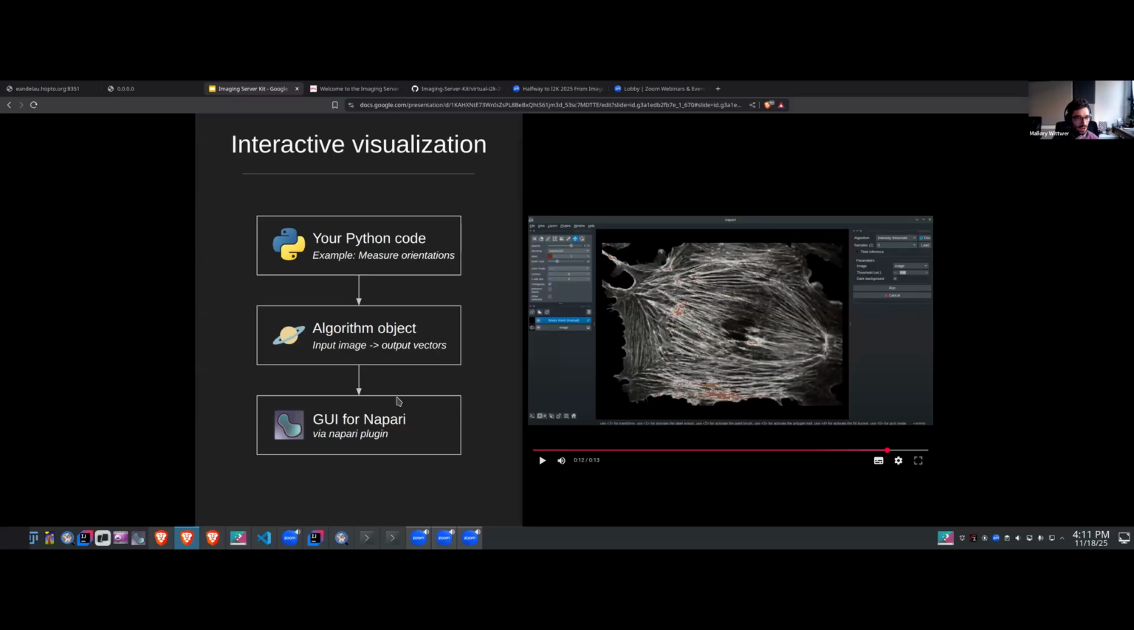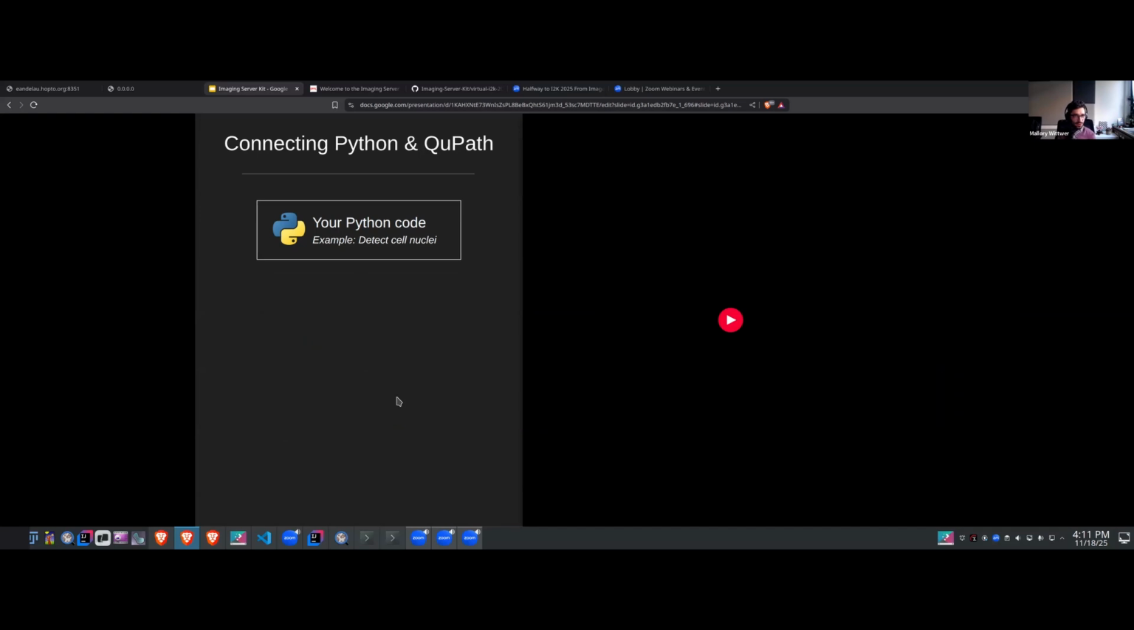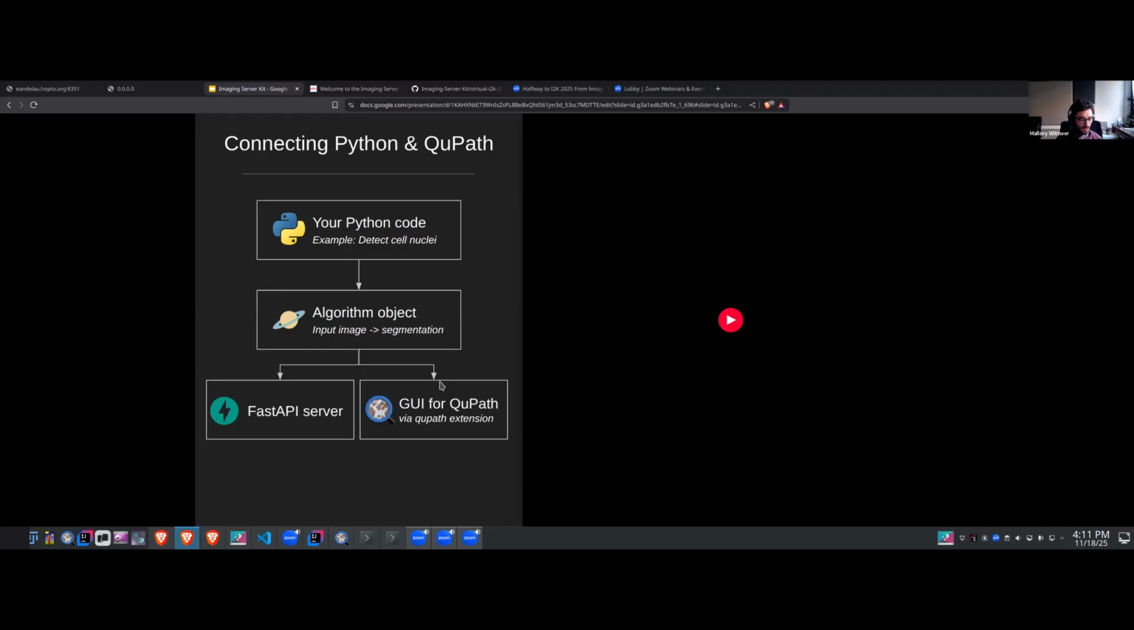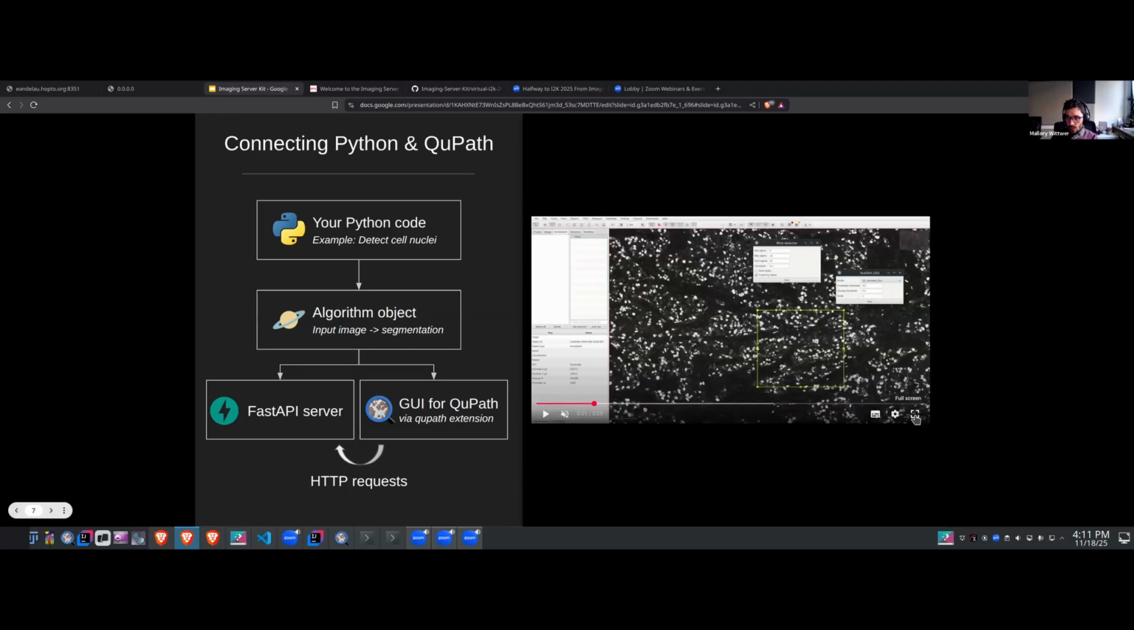So we have that aspect. Then we have the use case of connecting Python with QuPath. In that case, everything is the same originally, but then we create a FastAPI server for a given algorithm, and we create a user interface for the parameters of that algorithm, and then via HTTP requests, we let QuPath interact with the Python code through the server. Concretely, this looks like something like this. Let me make that a little bit bigger as well.